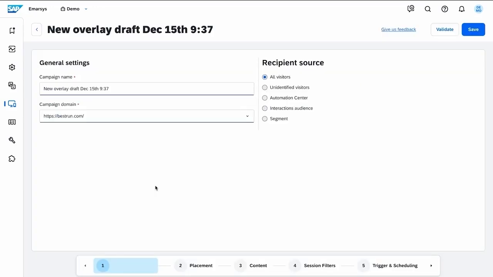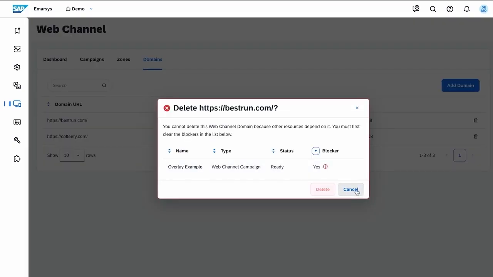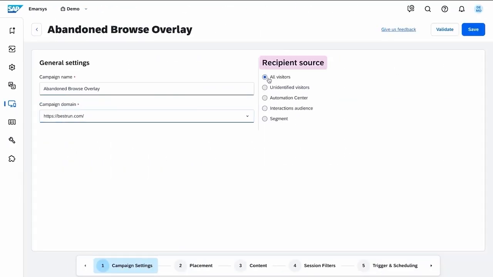On the campaign settings page, I name the campaign and choose the domain to display it on. If you have multiple websites, you add them on the Domains tab by adding extra URLs where WebExtend is implemented. Here, you can also remove your obsolete domains. The recipient source defines your target audience. In this case, I want to use this campaign in a program that I created earlier.